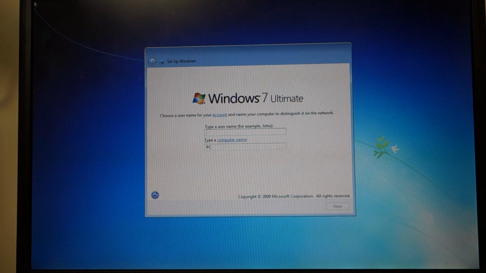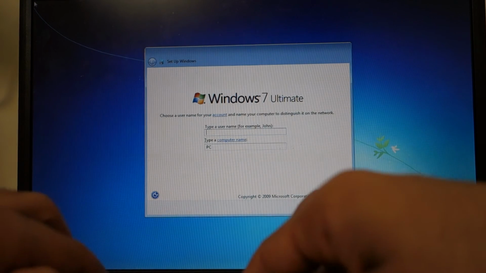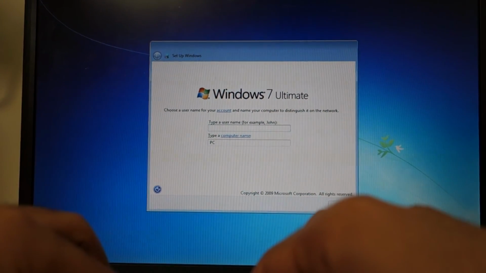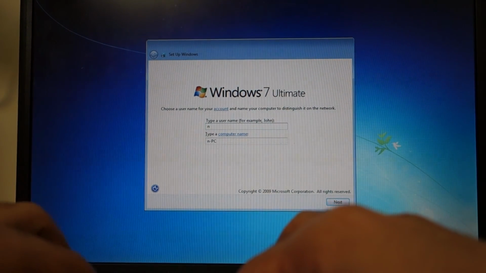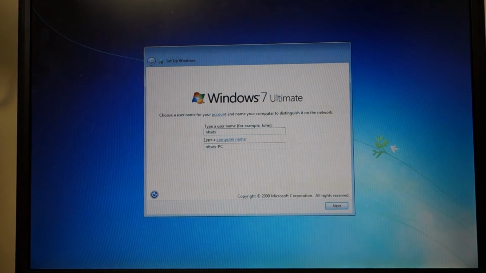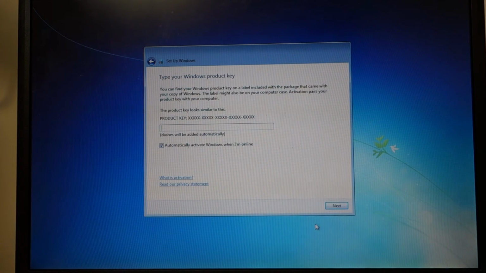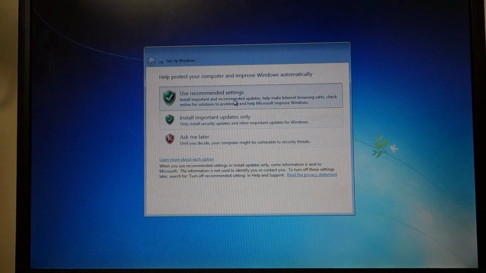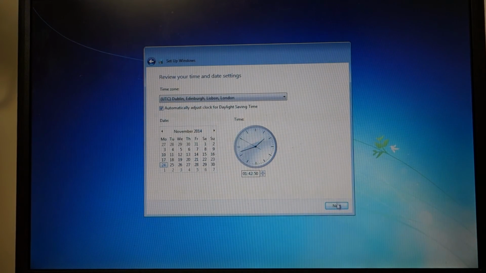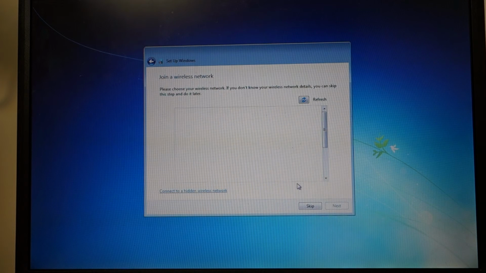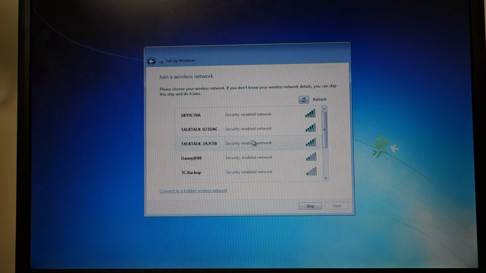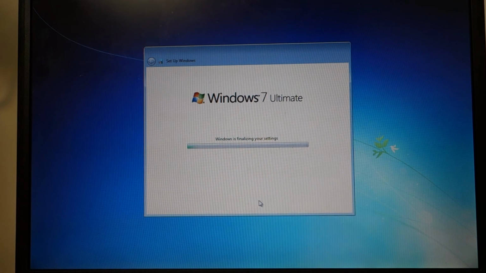Now you have to enter a username. Doesn't really matter. You can enter your own name. Press next. You don't have to enter the key now, you just press next. User recommendation setting, and the time zone is okay, and you can connect to your security now, or you can connect it later on. It doesn't really matter, so now I just skip it.